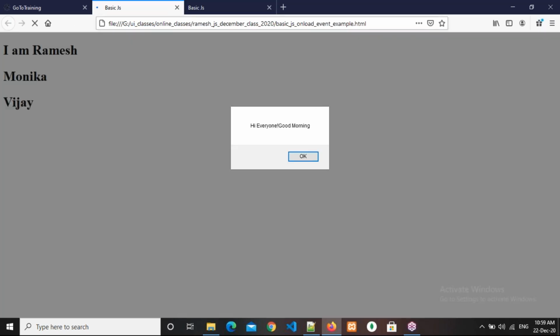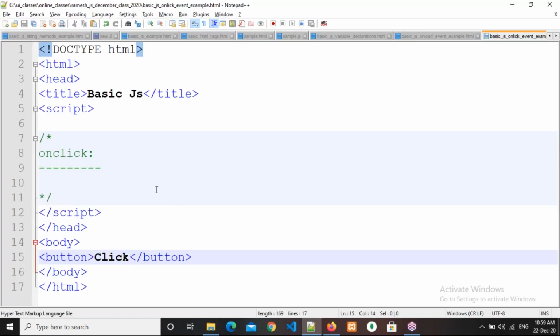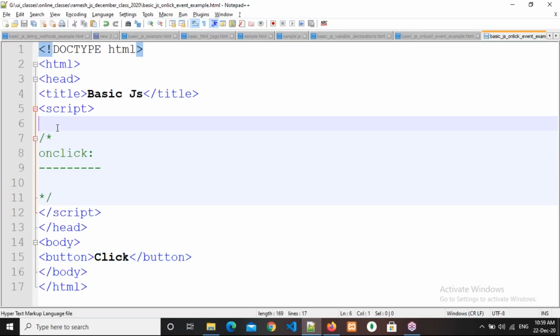Okay, right. Now whenever I click on this button, only then I want to display this pop-up box. Then what do I need to do? You want to display the pop-up box, but not directly. Whenever you click, we need to write an event, and for that event we need to write a function, bind a function. So first I'm writing a function.